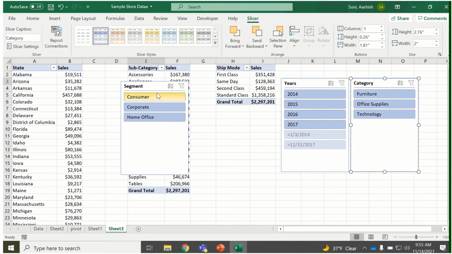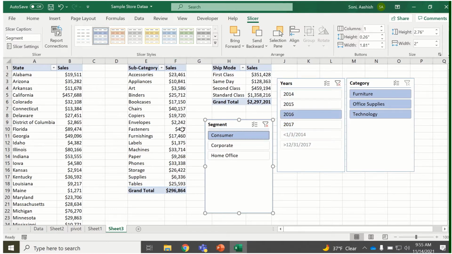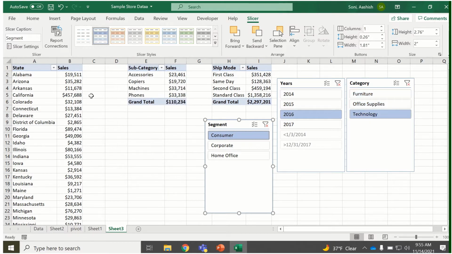Now suppose if I click on this, all three tables should change, right? Now just see, when I click on Consumer, only this is changing, these two are not changing. When I click on 2015 or 2016, only this part is changing and not these two. And when I click on Technology, only this is changing. So this is interactive only to one table, but we have to make this slicer interactive to all the tables. So how to do it?